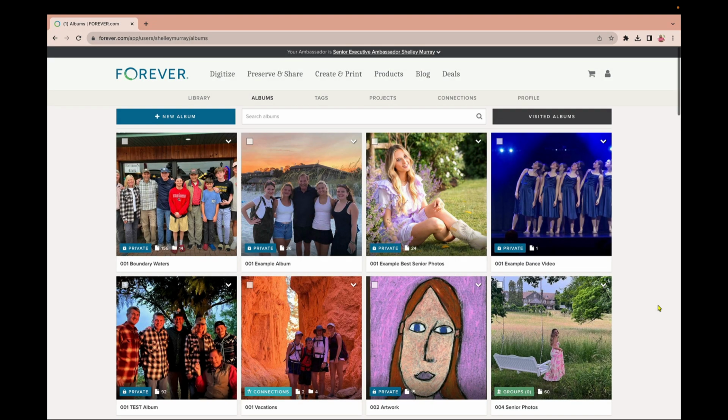Another way to share in Forever is simply connecting your family members to your Forever account. I say connecting them through connections. I'm not referring to giving them the login to your Forever account, but allowing them to come into your Forever account as a connection to see the albums that you have decided you'd like to share with your family members.